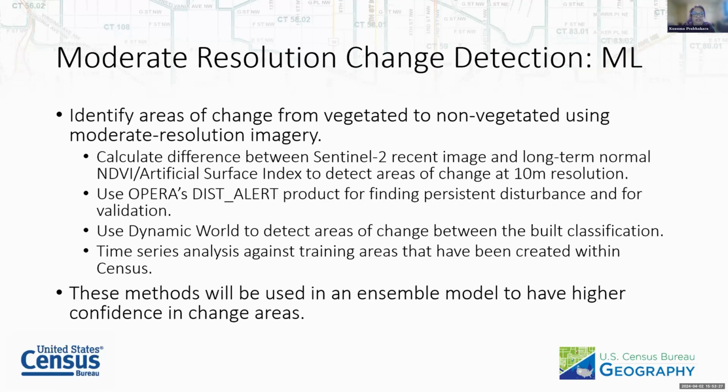And again, we're using Sentinel-2 imagery. It's the source because it has a 5-day revisit, multiple bands of data per pixel, and it's relatively manageable size in comparison to higher resolution imagery. Another way we're looking for the change from vegetated to non-vegetated is using a NASA product called OPERA's DIST-ALERT, and this can find persistent disturbance and be used for validation. OPERA stands for Observational Products for End Users from Remote Sensing Analysis, in case anybody was wondering.